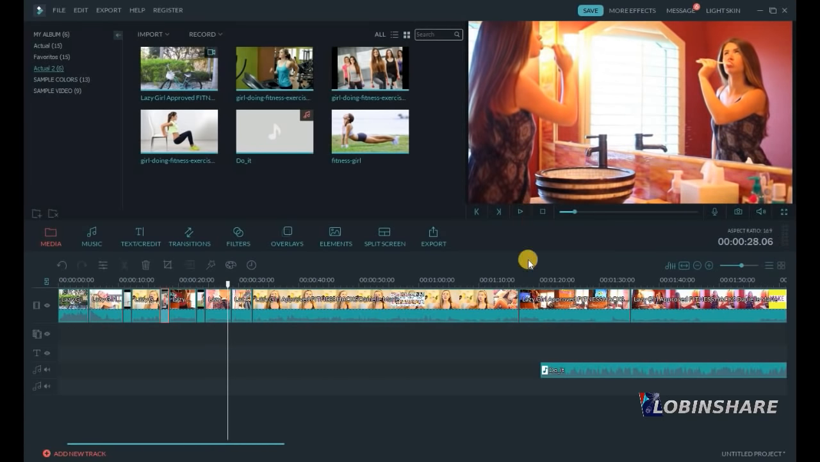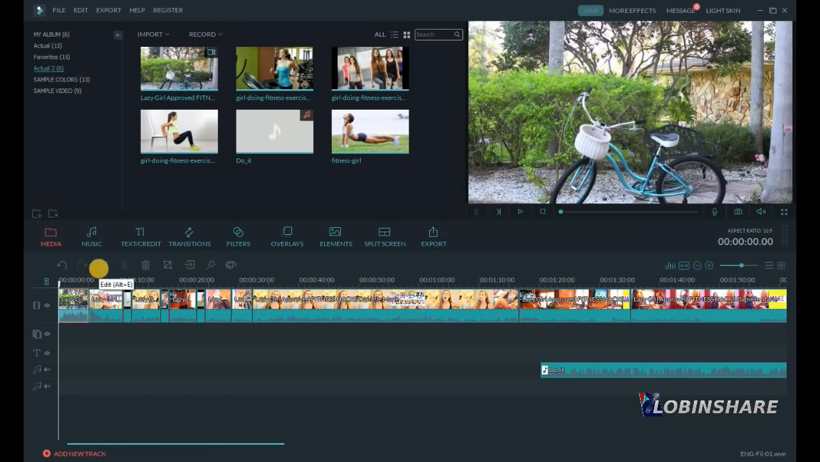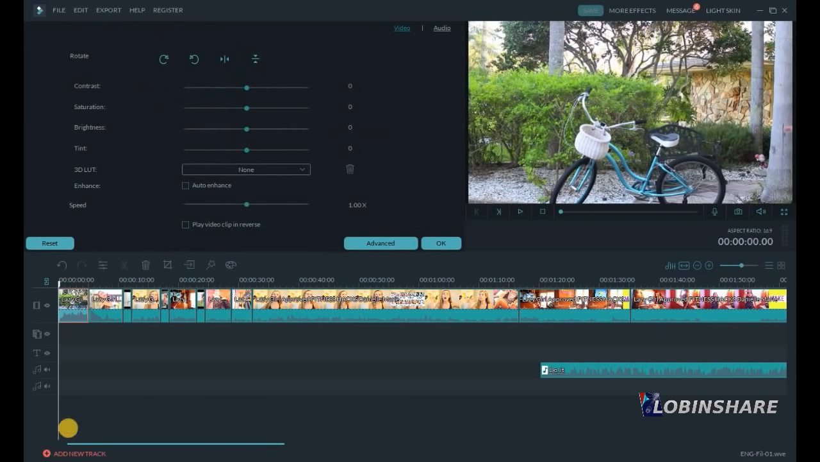Let's stop. We're trying to make an interesting video. Now we're gonna use this tool, the edit tool. You select the portion of the clip you want to edit and then click on the edit tool. Click. There are many things you can do.